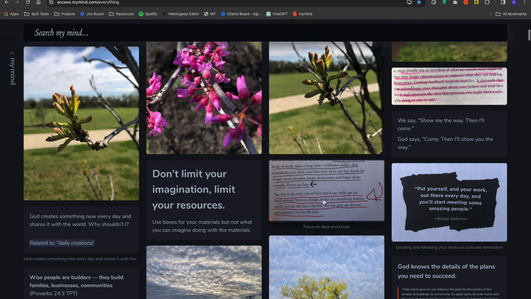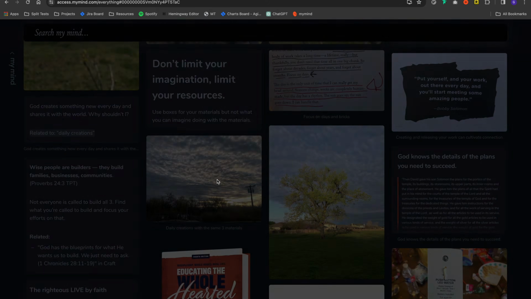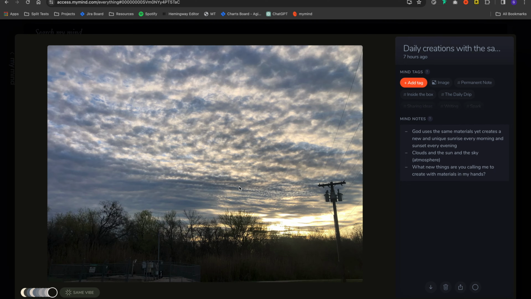Okay, so let's look at the image here. This is the image that I took of the sunrise this morning. I don't have a way to add notes here, but on the right-hand side under Mind Notes, I can add notes. And it supports Markdown. So in addition to the note area of an actual note, the Mind Notes section right here also supports Markdown.